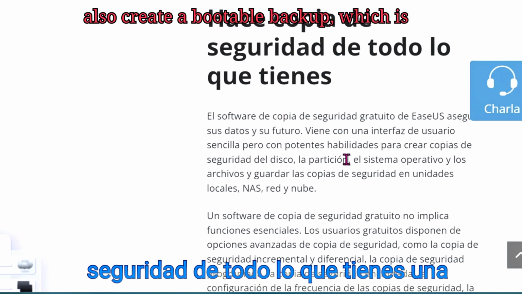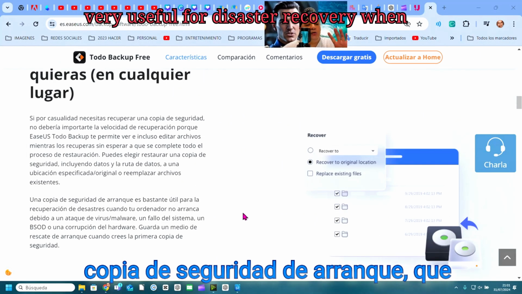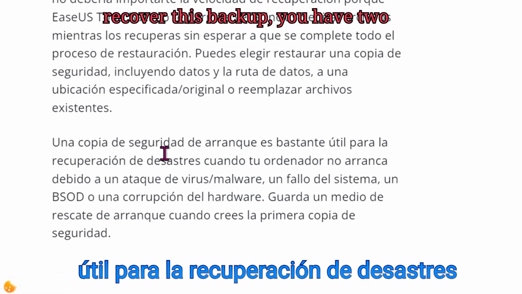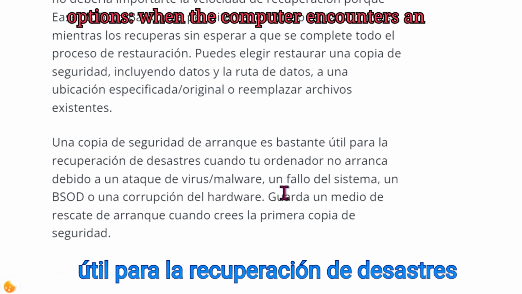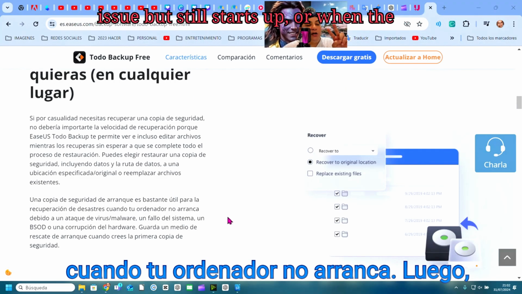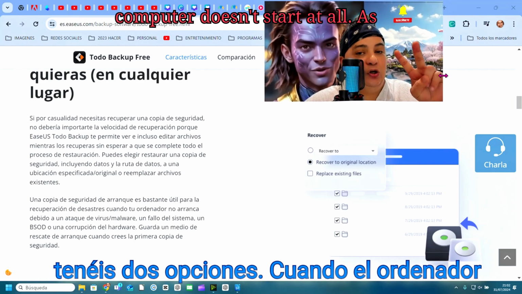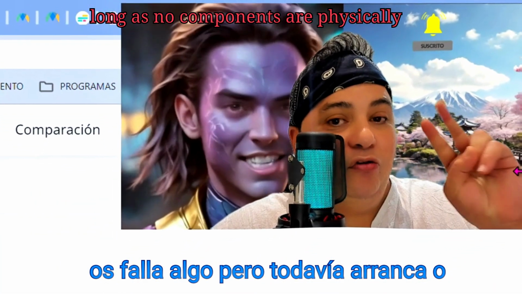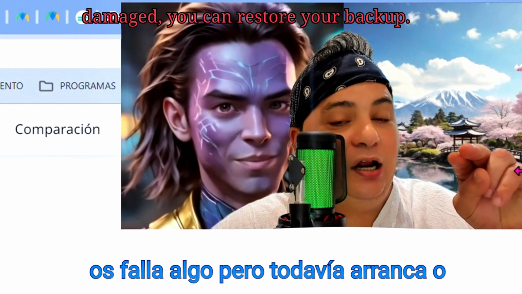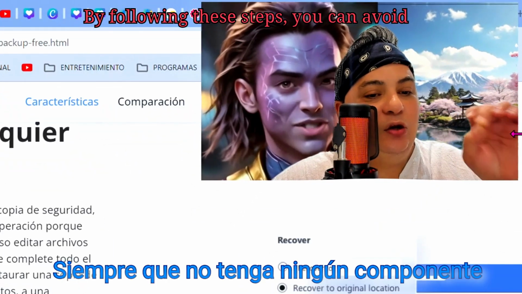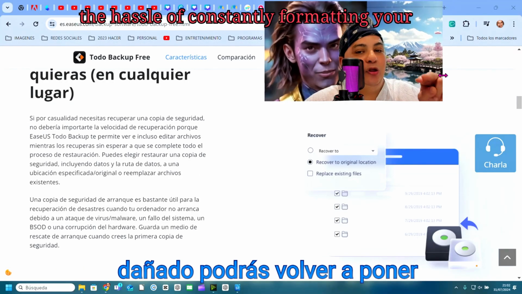This backup program can also create a bootable backup, which is very useful for disaster recovery when your computer doesn't start. To recover this backup, you have two options: when the computer encounters an issue but still starts up, or when the computer doesn't start at all. As long as no components are physically damaged, you can restore your backup. By following these steps, you can avoid the hassle of constantly formatting your Windows system.